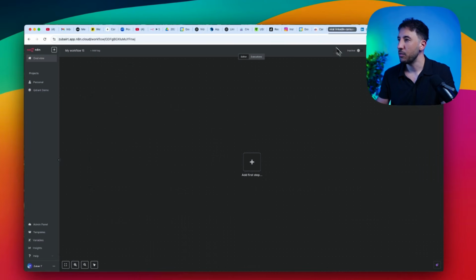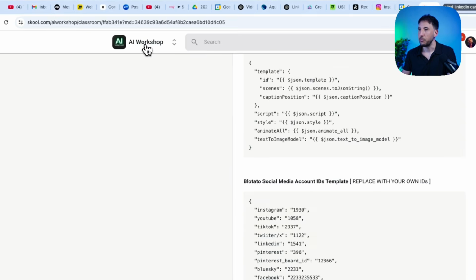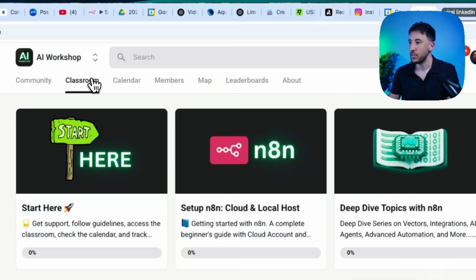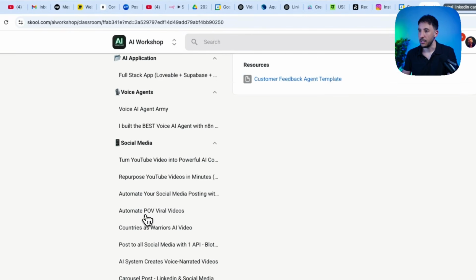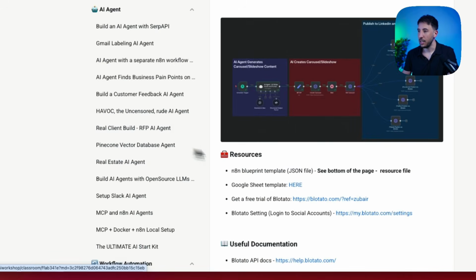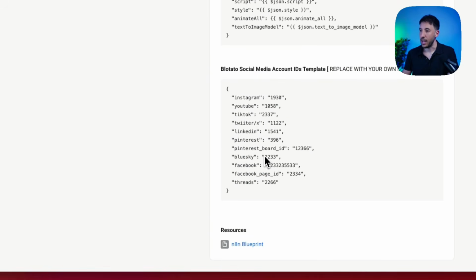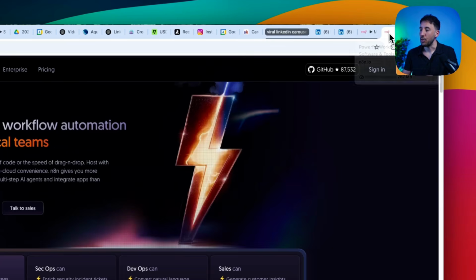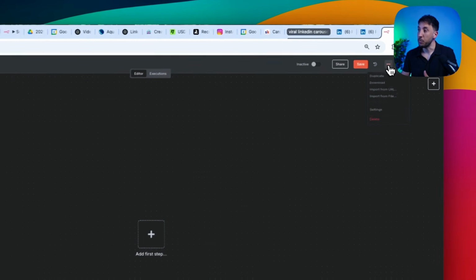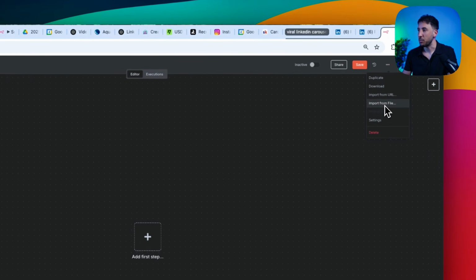All right, so I'm going to head over to my community so I can bring this workflow in. If I go to my classroom section and come down to social media, I'm going to download this template. In n8n, that basically means you can bring over these templates to your canvas and import the file so that all of that automation gets brought up. So I'm going to click on these three dots right here and click on import file.